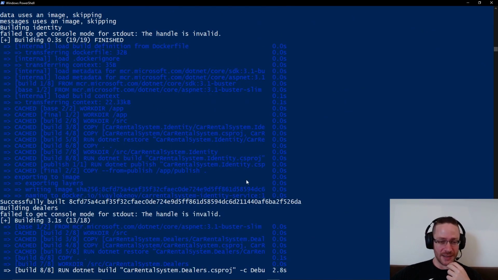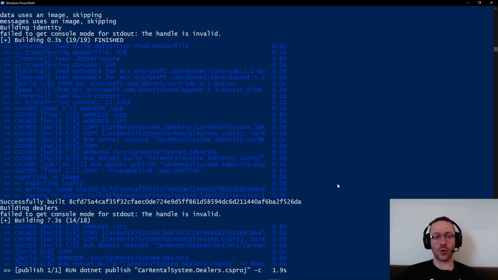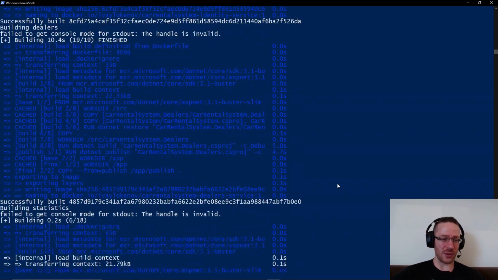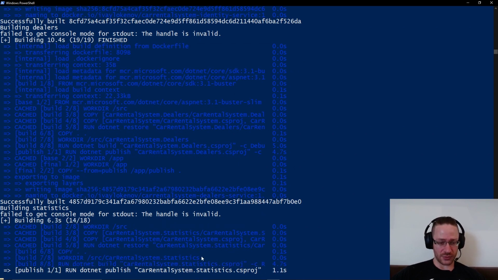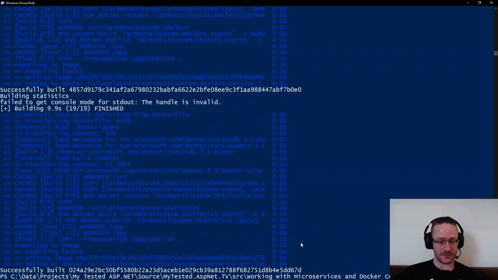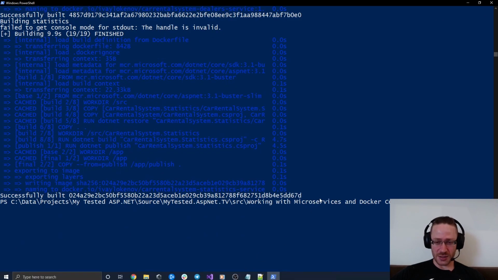We can see that the identity service was built quite fast because it was already built and we don't need to rebuild it. The dealer service is now created, and now we're going to receive the statistics service. A second. Done. Everything is good. So let's run docker compose up -d.